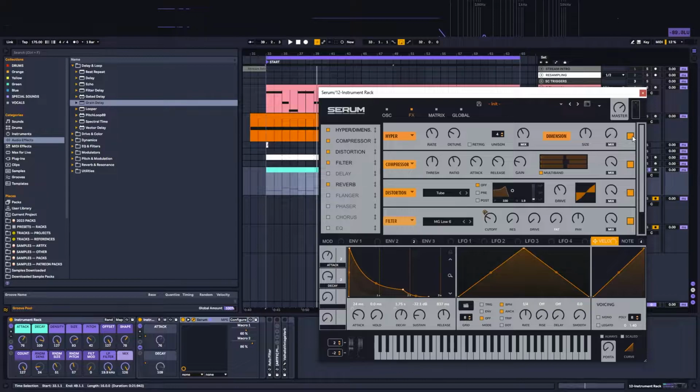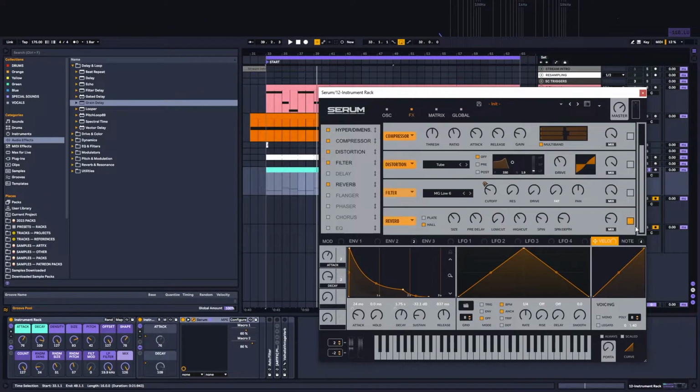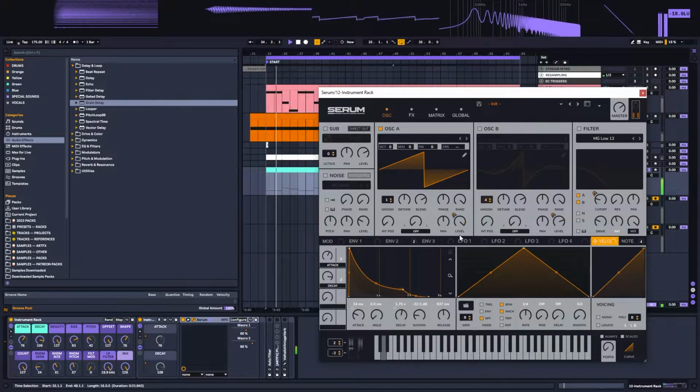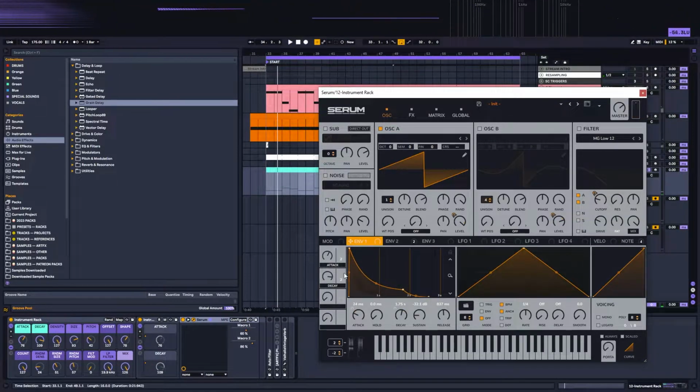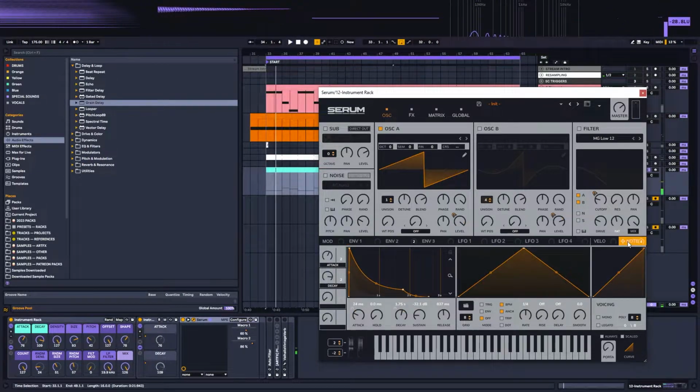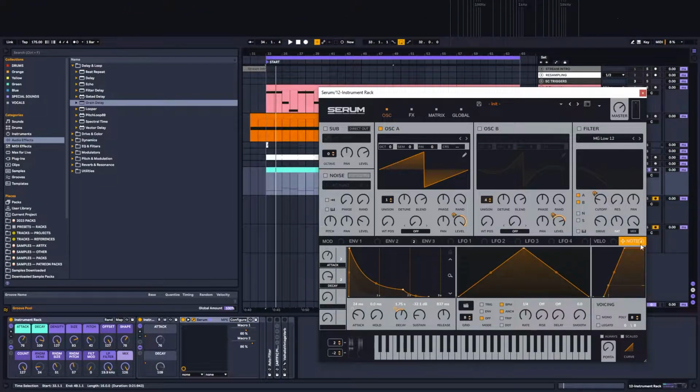If we go in here, disable all the effects, and then go into here, let's disable the filter, and disable that oscillator. Then what we have here basically is a saw wave with an envelope on it. So that's just creating that shape. There's a little bit of change happening on the levels as well, so that the low notes are a little bit louder than the high notes.